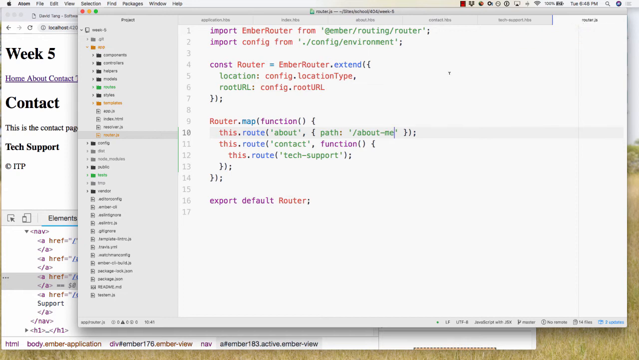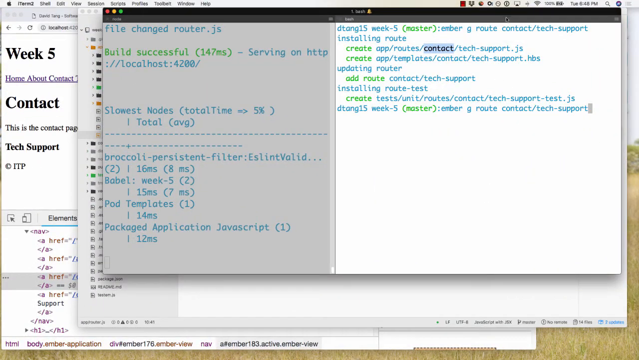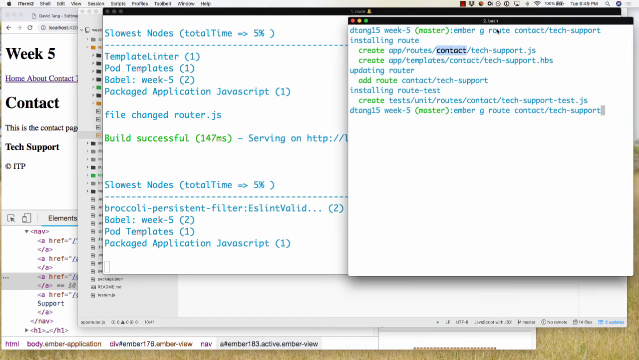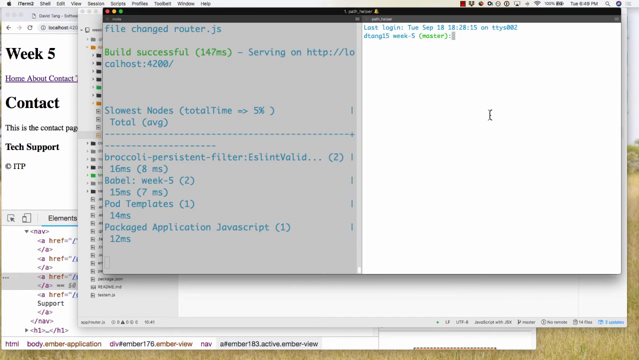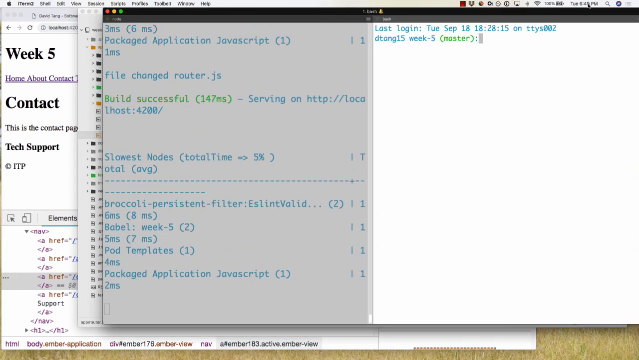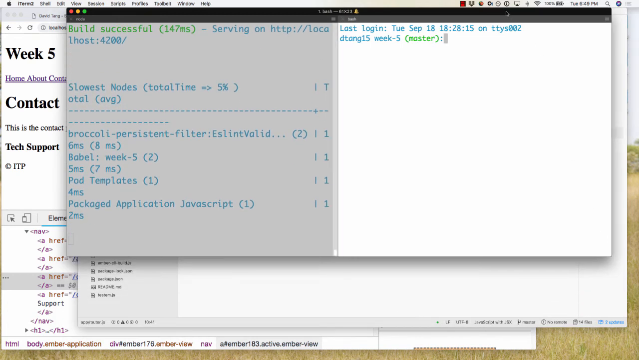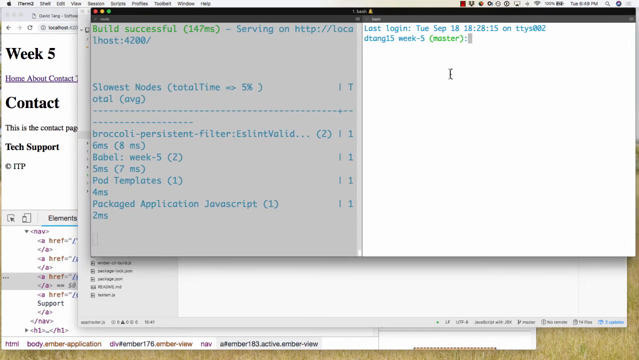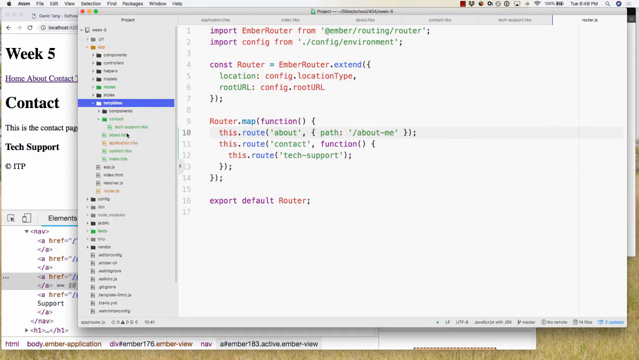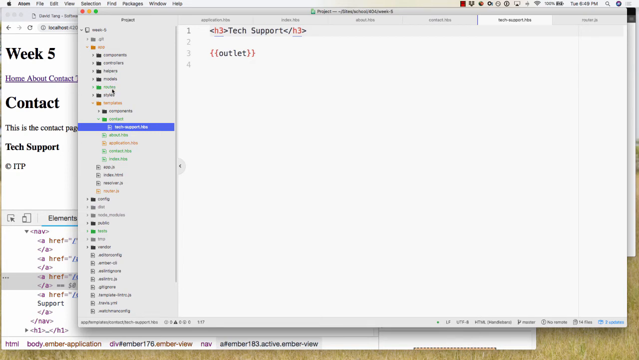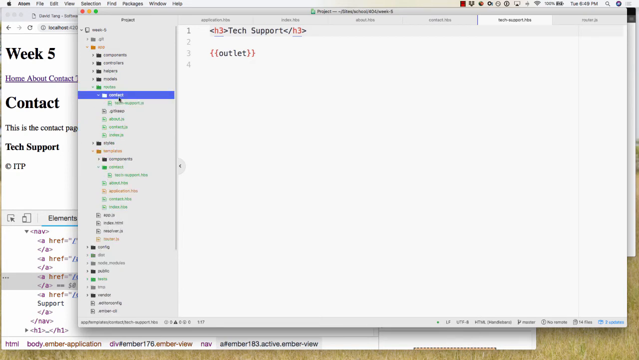Okay, so the next part is I want to show you another feature of the router which makes it so powerful. Let's start off by deleting this tech support route. Oh shoot, whoops, didn't mean to do that. Okay, so let's delete the tech support route. When we created it, it created both the template, which was here, and a JavaScript file, which is right here.